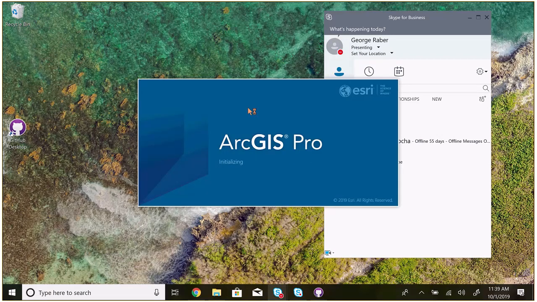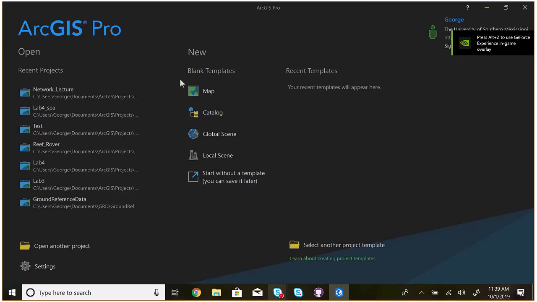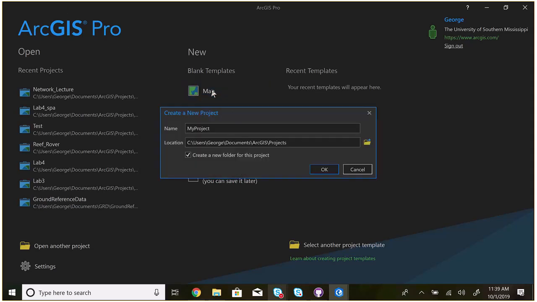Now we've demonstrated how you can write a tool, we've demonstrated how you can write Python in ArcGIS Pro. But this is going to be even a little bit different than that. So what I'm going to do is start up a new blank template in ArcGIS Pro. Okay, and then I'm going to save this somewhere.